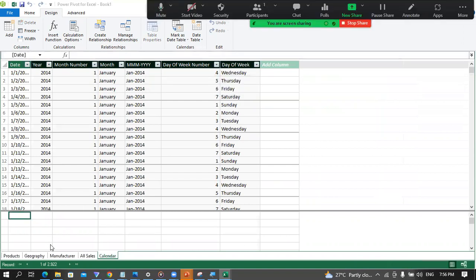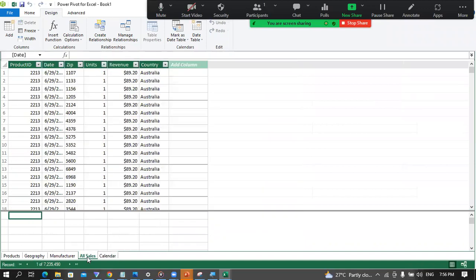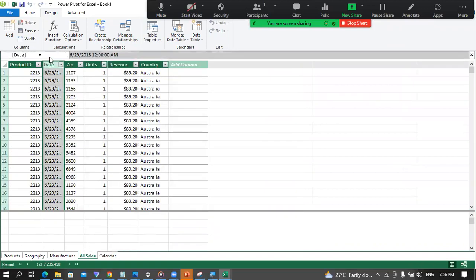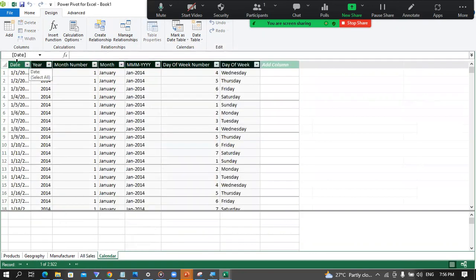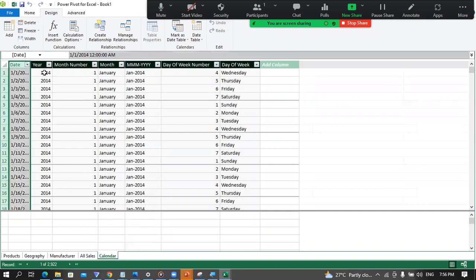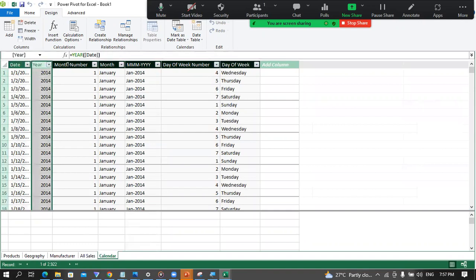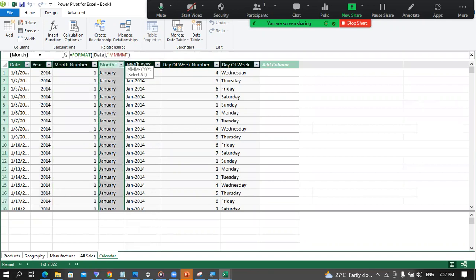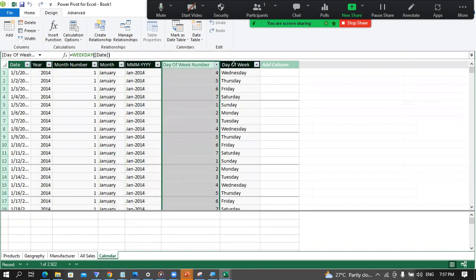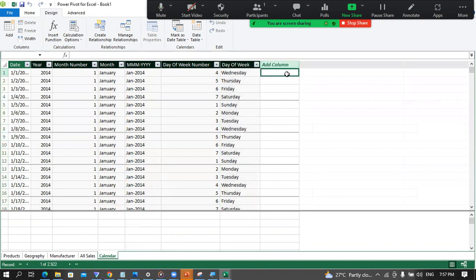And you can see, using the dates column here, I'm able to go to Design, Date Table, New, and create this new table called Calendar. It has tried to add year, month number, month, year, day of week, etc. And you can add more columns if you want to. Using DAX functions, you can add quarter, start of month, and so on.